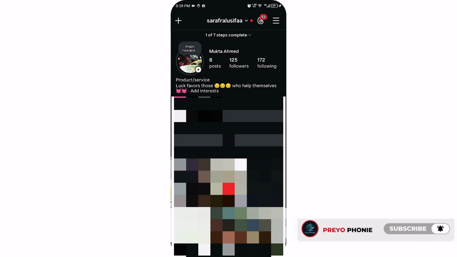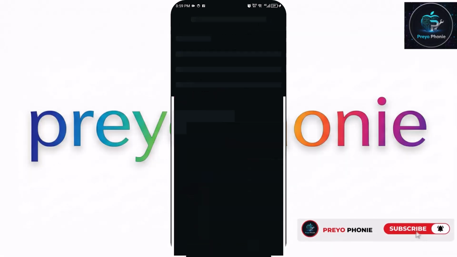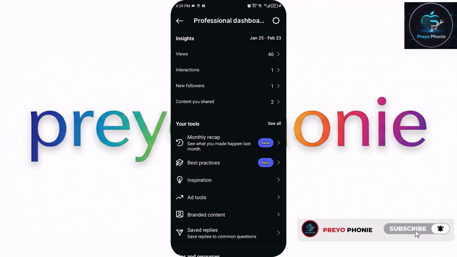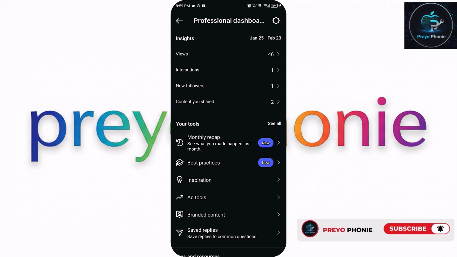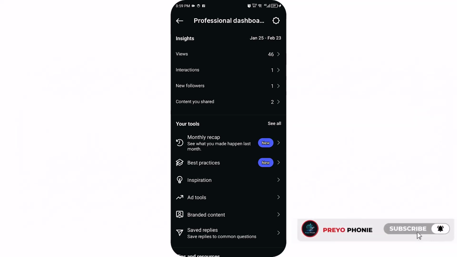Step 3. Look for the Professional Dashboard option on your profile. This section gives you control over insights, tools, and settings. Tapping it allows you to access account type options quickly. It's the hub for managing your professional account features.